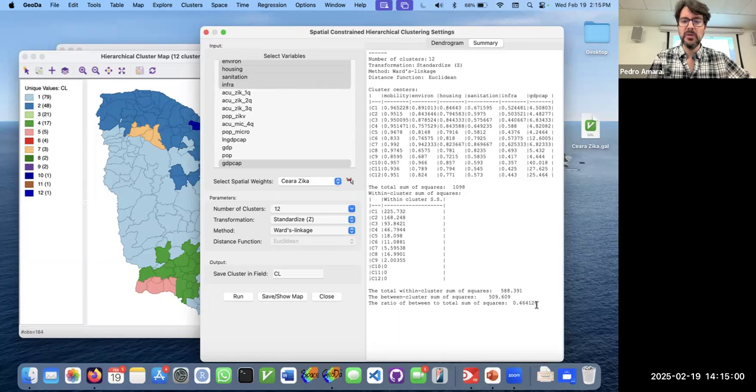Okay, finally, what we have here is the ratio of between to total sum of squares. So this is showing us how well we were able to group those that are more similar and separate those that are more dissimilar. And we have a number here that is smaller than 0.5. We've been discussing this over and over in our previous classes. And a number that is smaller than 0.5 is usually not something, again, that is desirable.